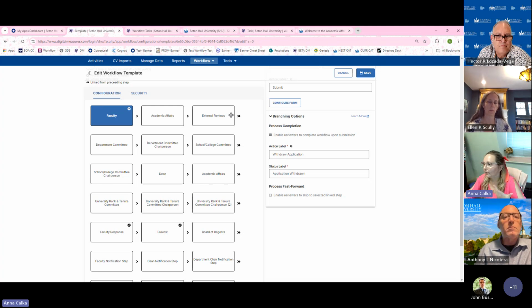Then we have our external review step. This is where your department chair is going to be submitting an external review. If your department is participating, it's going to go to the department committee, then the department committee chairperson. And at each step of the way, I will have training with the committees to make sure that they know what to do, and inform them what the step is. So don't worry about that one. We're going to train everybody. Everybody will know how to do it.